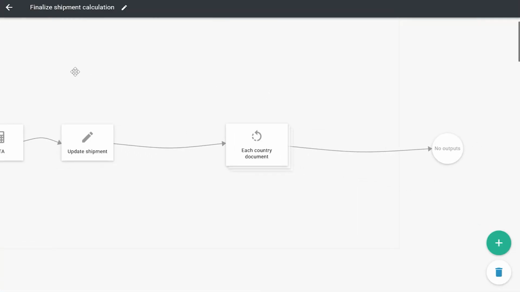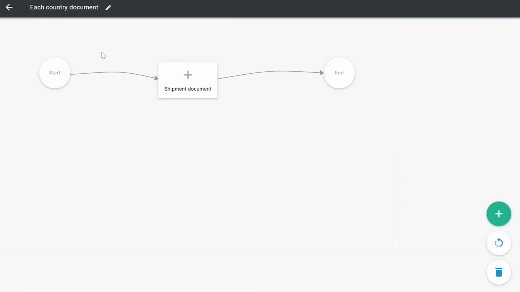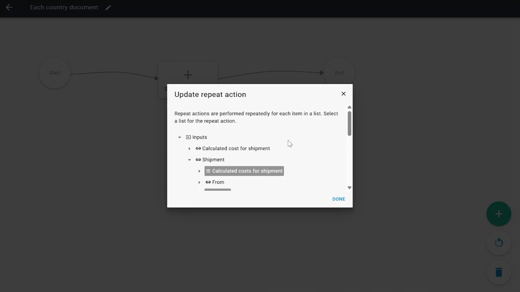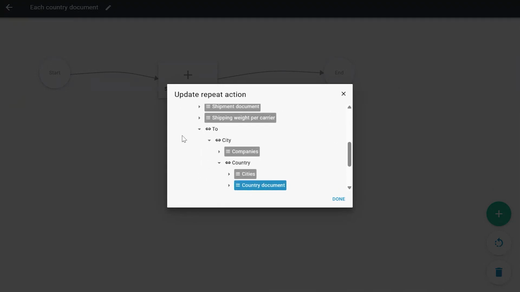That looks like this. So we created a repeat action because there can be multiple country documents. And for each country document, we are going to create a shipment document. That's all there is to it. Let me show you the type that we get. So we have the shipment over here.